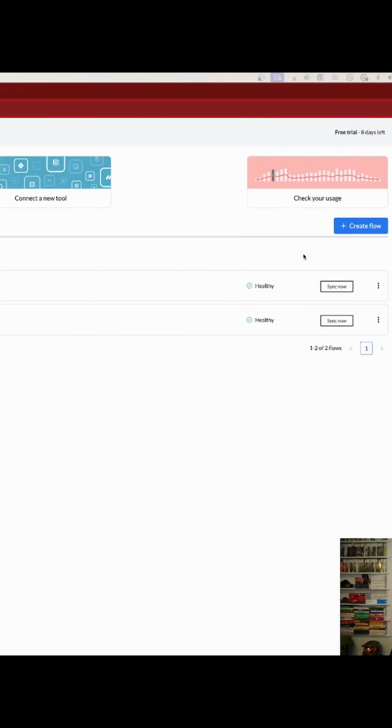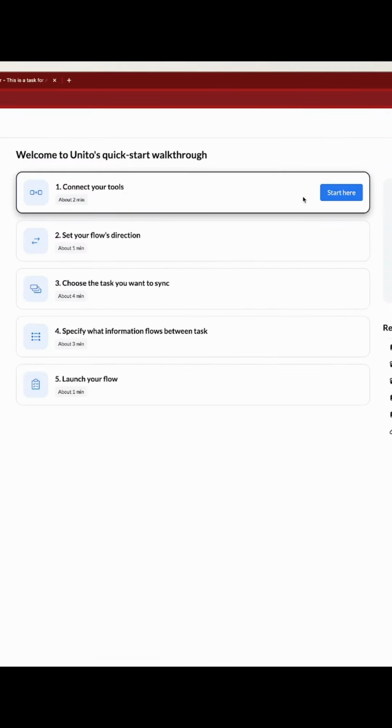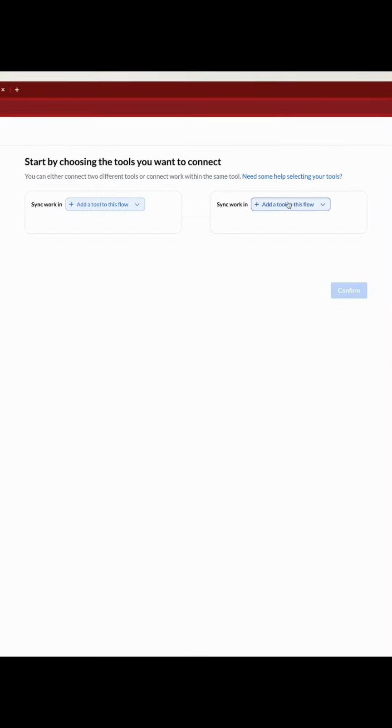I'm going to show you how to get Asana integrated with Jira in just 5 easy steps using Unito's platform. Let's take a look. All right, so inside of Unito, we're going to create a flow. First step is to connect to your tools. We're going to click on Start here.